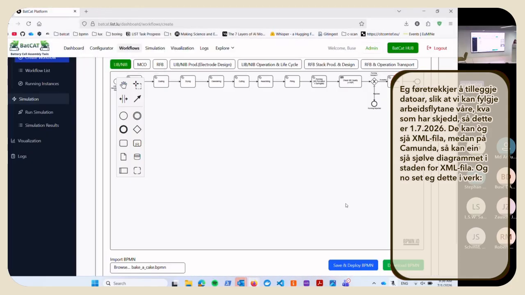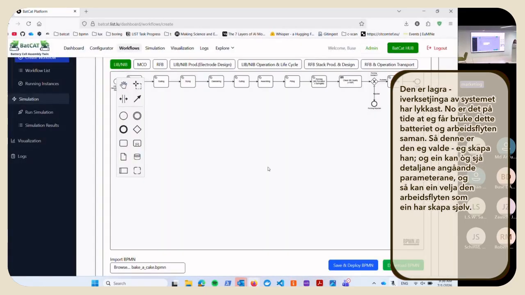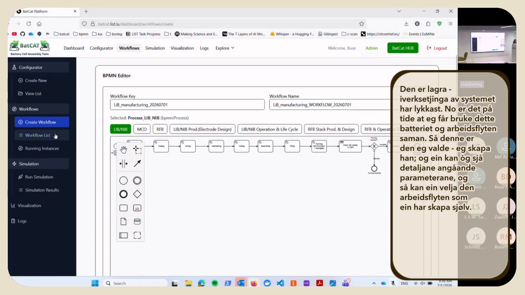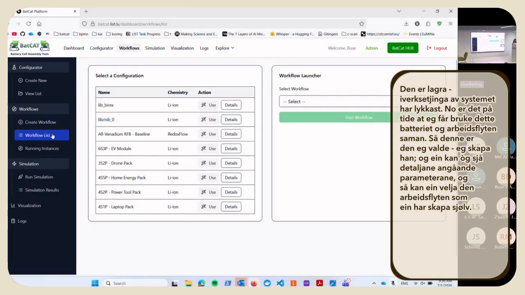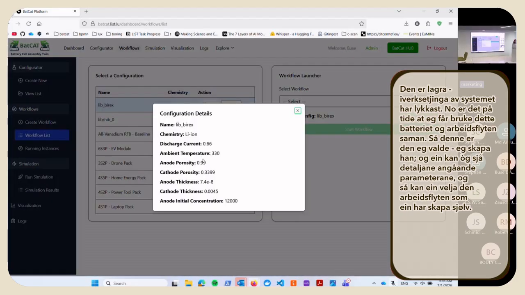So, and now I'm deploying it. It's saved. It has successfully deployed my system. Now it's time that I can use this battery and the workflow together. So this is the one that I created, sorry. And you can also see the details of the parameters you have.